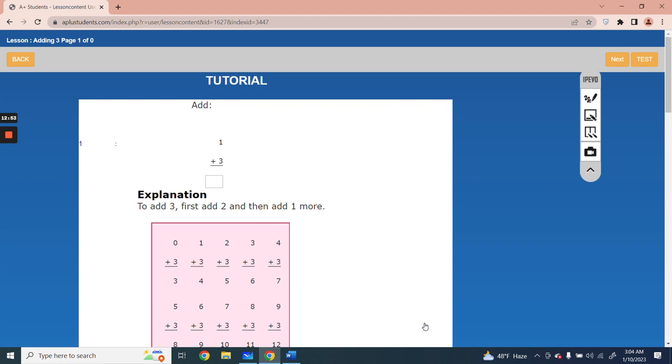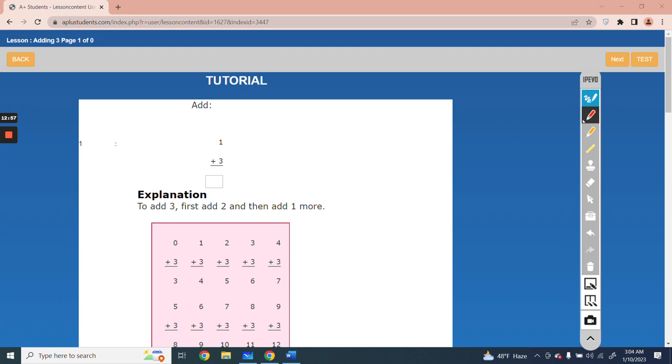Got it? So let's start with 1 plus 3. First add 2. For adding 2 you have to skip a number, so the next number is 3. And now you have to add 1 more. 1 more means you have to move on to the next number. So 1 plus 3 makes 4.